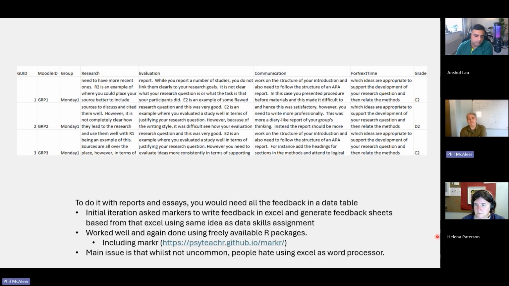So this was our first initial iteration at this. We asked markers to write their feedback in Excel and generate feedback sheets based on the Excel. The same idea we're using with the data skills, and this was developed through a package called Marker, again in R, that Lisa De Bruyne and Helene and myself have also been developing.